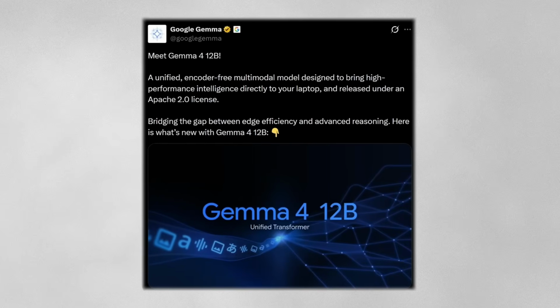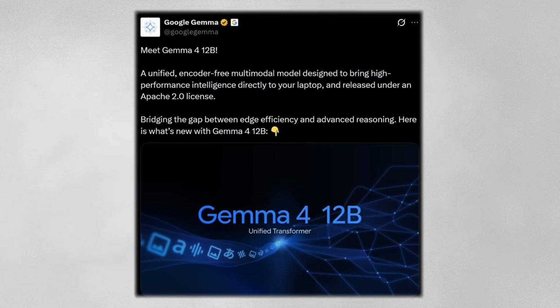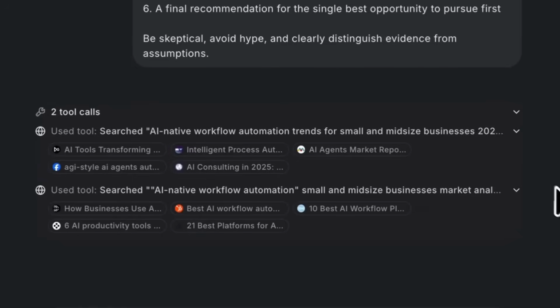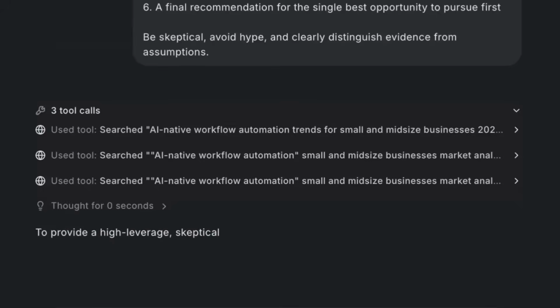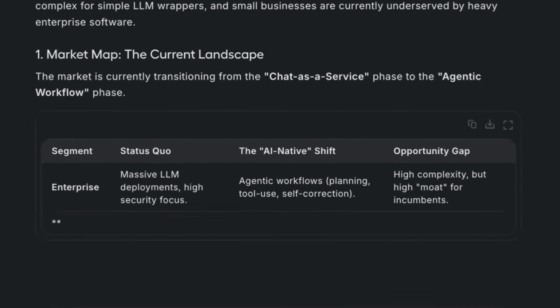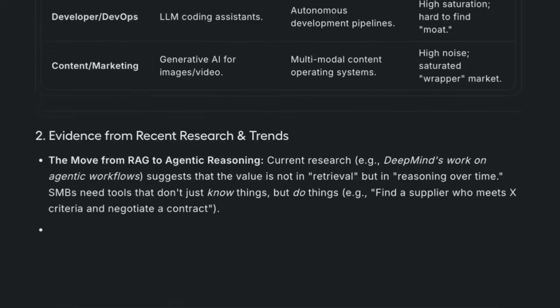Google just released Gemma 4 12B, and this is a model that brings high-performance multimodal intelligence directly to your laptop. It handles text, vision, and audio natively. It runs on just 16 GB of VRAM. And it claims performance nearing Google's larger 26B model. Let me show you everything you need to know about this model.